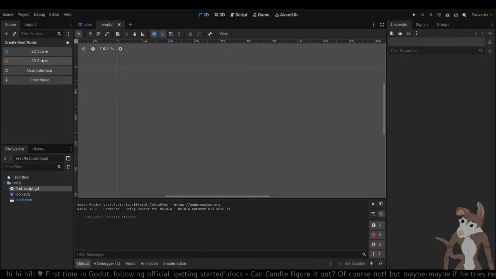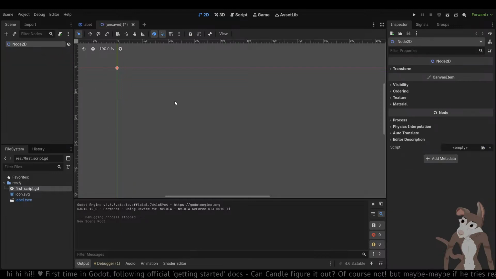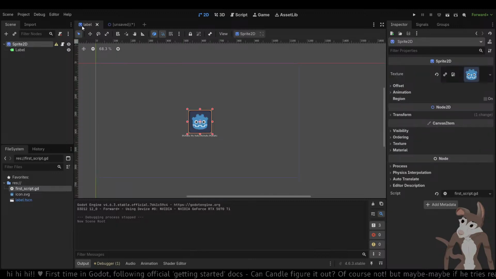And we're going to make a 2D scene. And we're going to add a child node, and we're probably going to put our... what did we call it? Label. No, what did we call this thing? Did we call it label? That's a baddie. That's a stupid name to call it. What is this scene called?